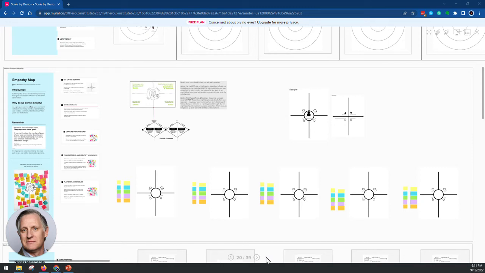Hi, this is John Kuntz, and this recording is how to do empathy mapping using MURAL and the template that we built for our Scale by Design program. So what you see on the screen right now is the overall MURAL template just for empathy mapping.